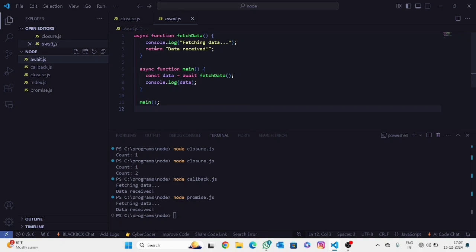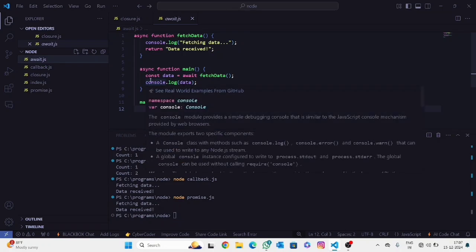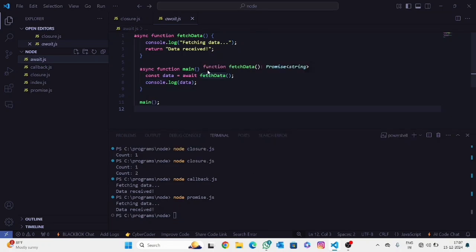So it is marked as async and it will return a promise. Inside this fetch data, first it will display the fetching data and then immediately it resolves the promise later and returns the data is received. Here the main function is also marked as async only, so we can use the await keyword inside it.